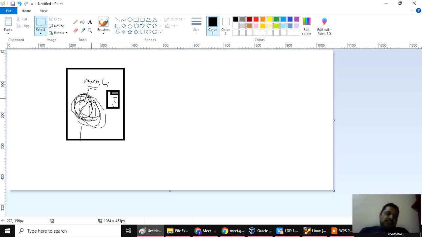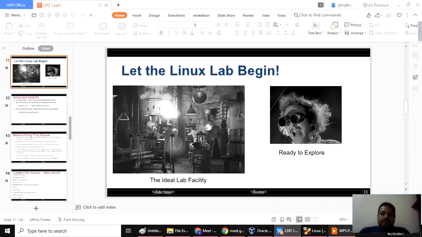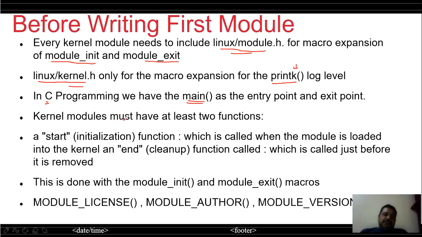But this program needs to have an entry somewhere and an exit somewhere. So how do we give entry and exit for that? In a module we have something called module_init and module_exit. That is what I told you above. So module_init and module_exit are our entry and exit points.